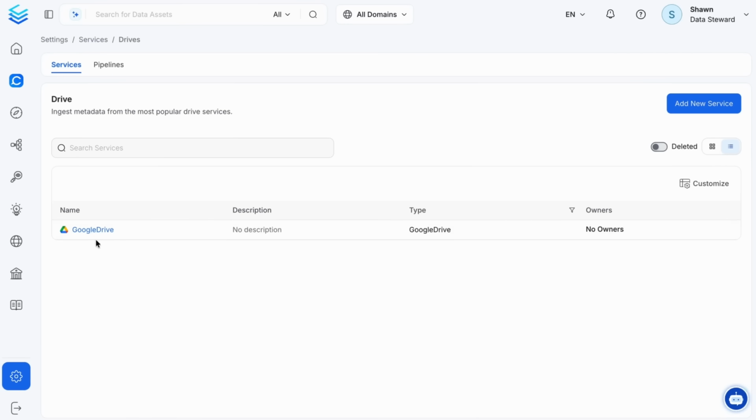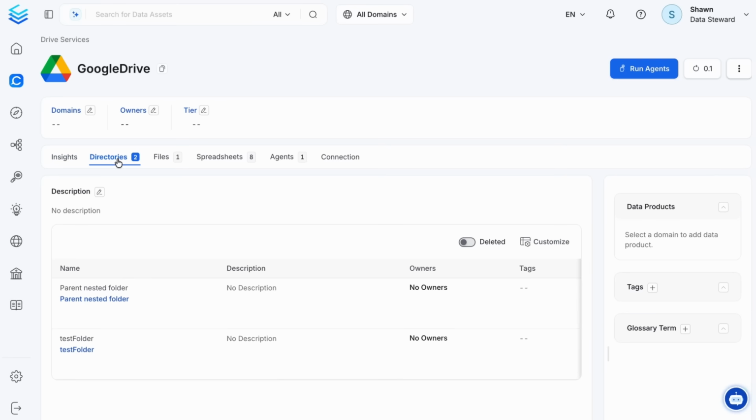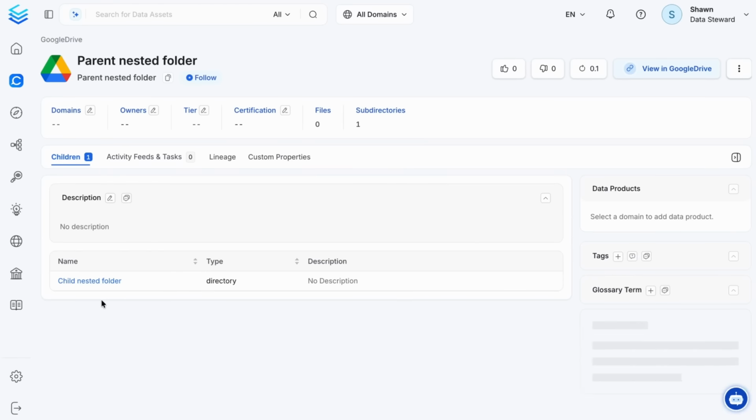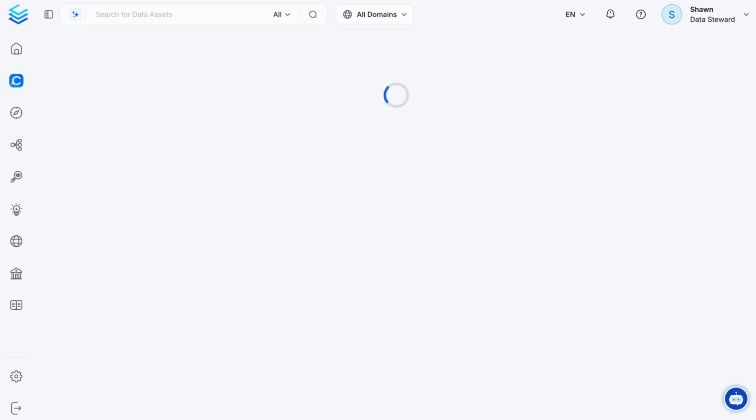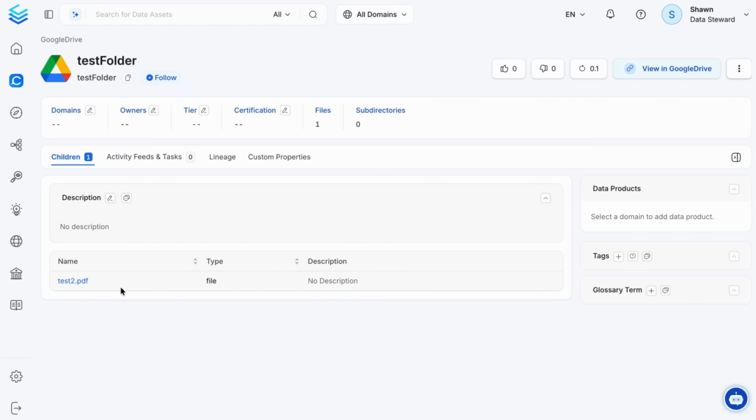Now I can click on this Google Drive to see some details. We have a pretty similar structure to other objects you're familiar with, but at the top here we have some different options. We can examine directories if I want to see the different elements contained in them. I can click on this parent folder and then see the child folder. Clicking on that in turn shows me the grandchild. Going back up, I can look at this test folder, and I see we have a PDF in there.